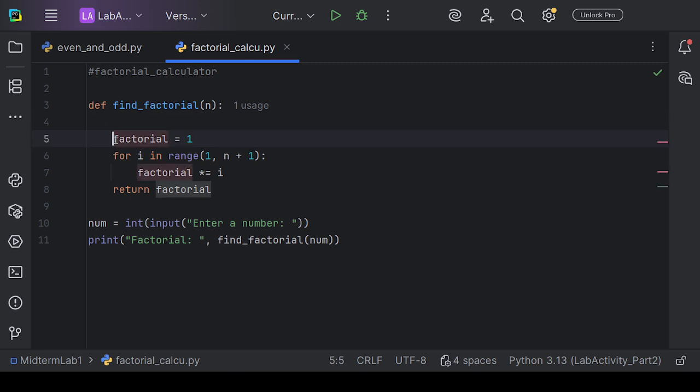So inside the function, we initialize a variable named factorial to 1. We initialize it to 1 because in multiplication, starting with 0 would always result in 0, and starting with 1 ensures our first multiplication is correct.